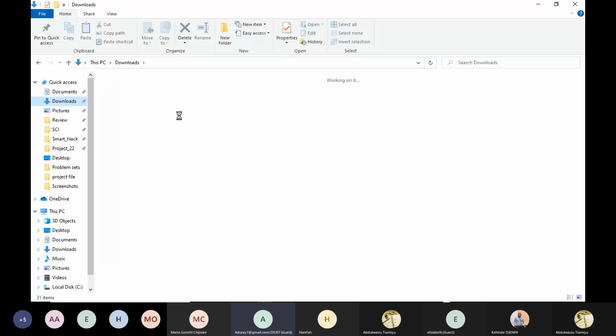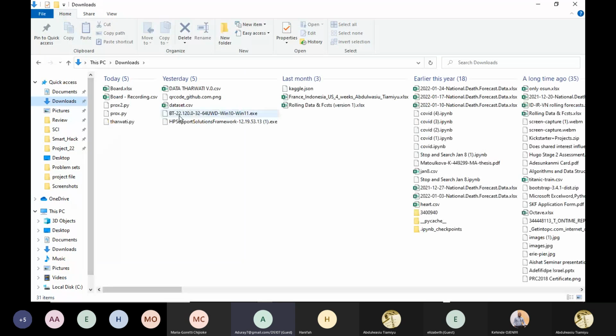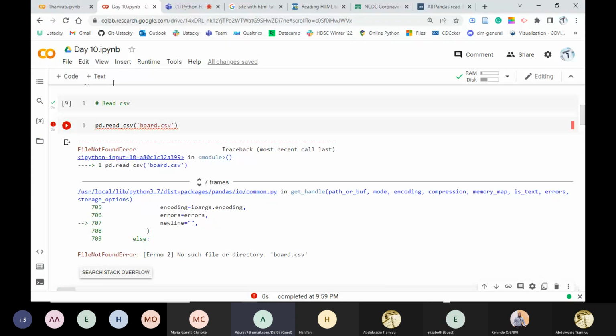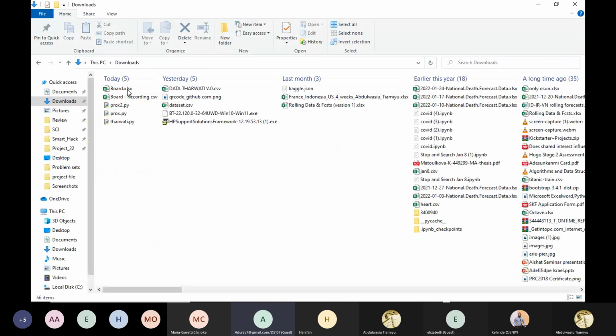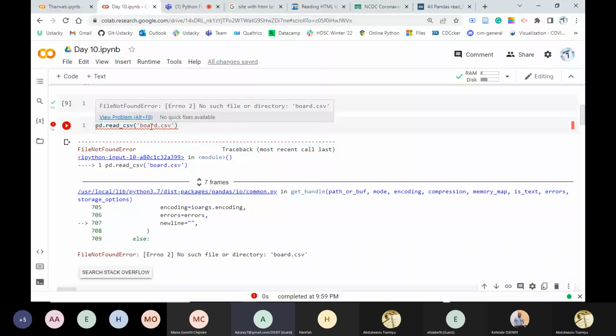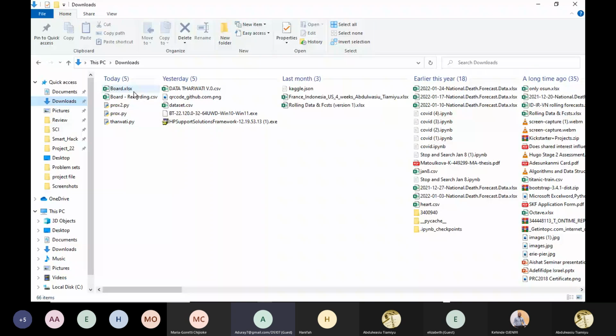To make your work easy, it is better most of the time to make sure that the data you want to read is in the same directory. For example, wherever this notebook is, day 10, that is where I will have the file I want to read. With that, you can easily type board.csv directly into your read, and you are going to have your data. But since that's not what we have, we are going to copy the path to this file.